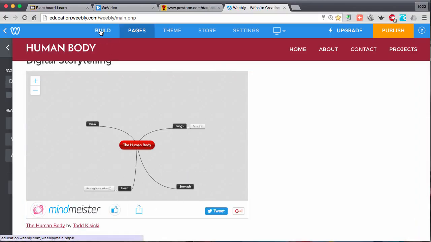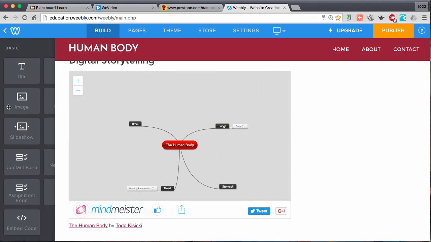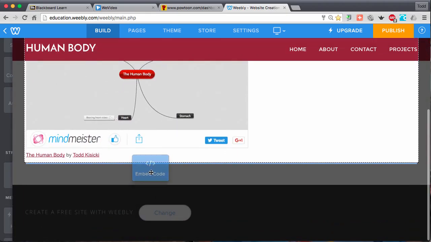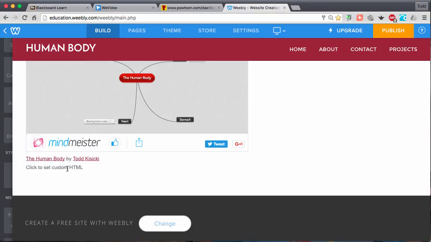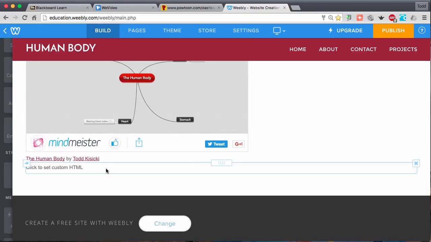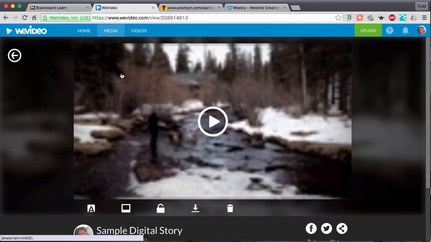So what I'm going to do is come up here to the Build tab, and I'm going to grab the Embed Code option. Now this will be the same whether I am using WeVideo or Powtoons, and then if you are using a YouTube video, I'll show you how to do that as well. So I grabbed the embed code element, dragged and dropped, and let's start with Powtoon or WeVideo first.